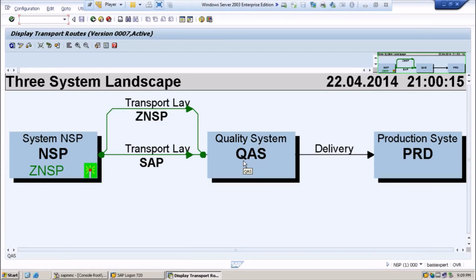So this is a central concept for the TMS and is a requirement to create a transport layer before any development project can start. So before any project, you have to create transport layers by the basis consultant. So what about the transport routes? So these are the transport layers, ZNSP and SAP.